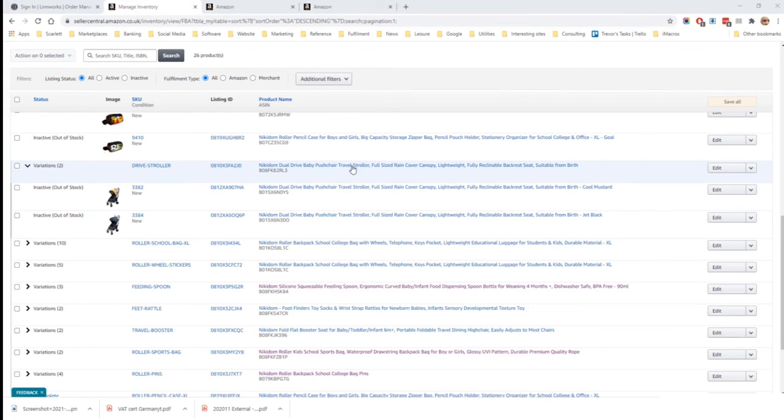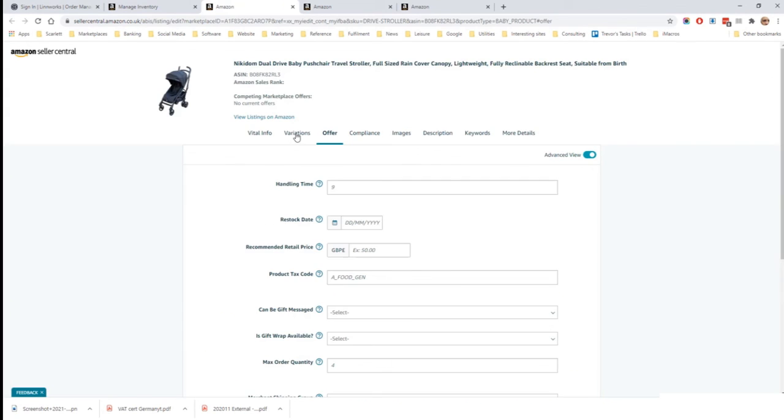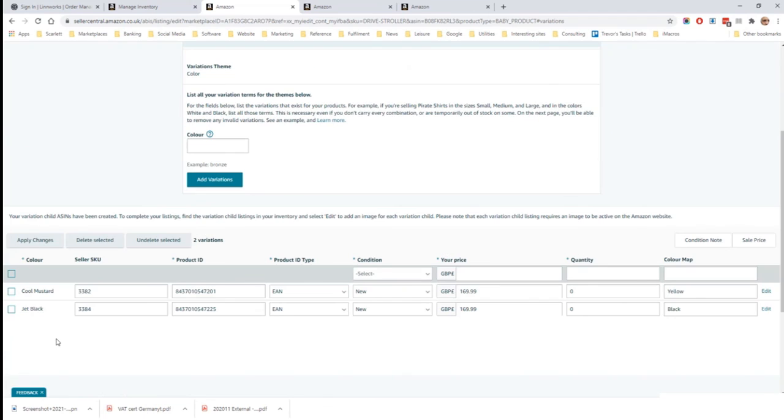If we look at a variation set and edit the parent, under the Variation tab, we will see all the child SKUs under that parent. Extra variations can be added manually from this section here.